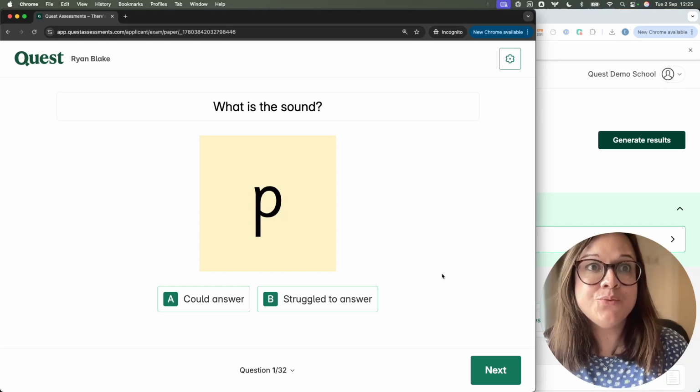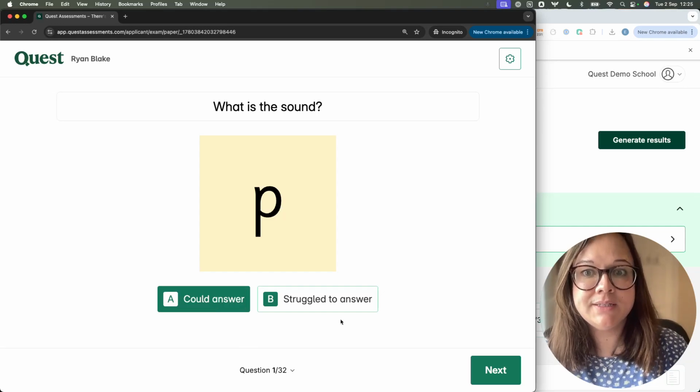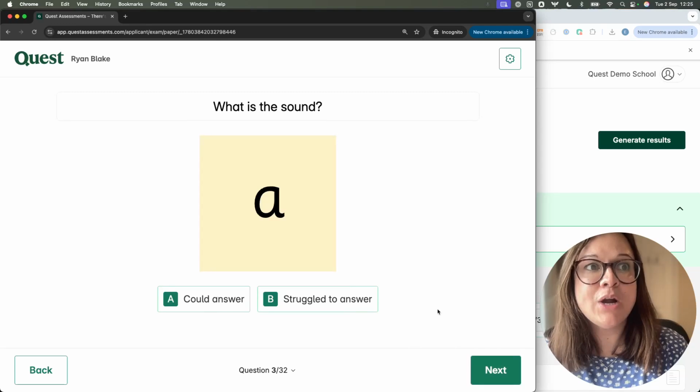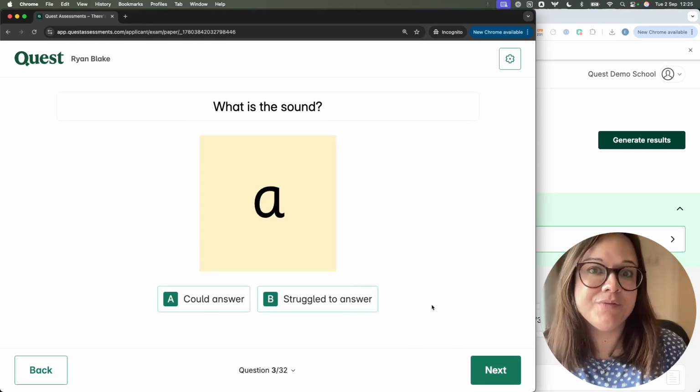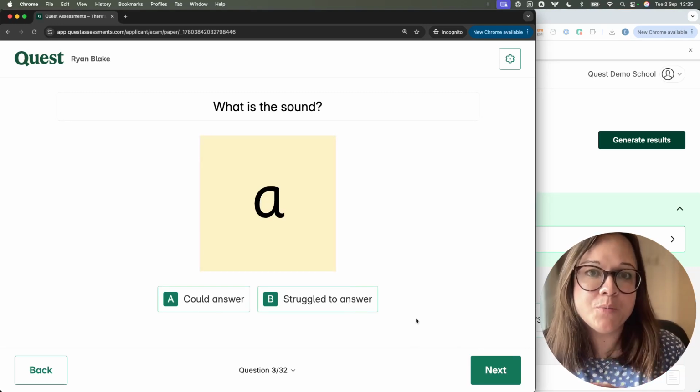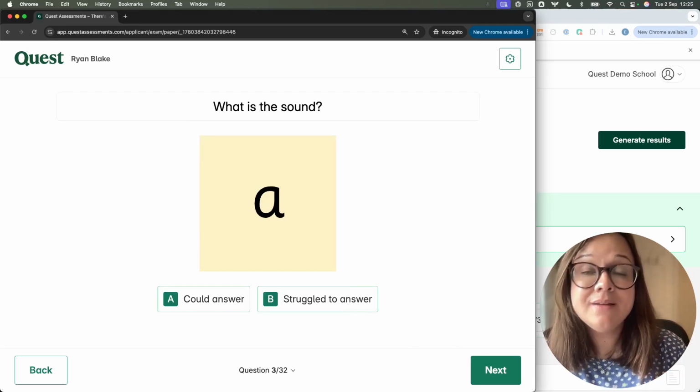The sounds section assesses knowledge of grapheme, phoneme correspondence, and the words section assesses the blending of sounds for word reading. You'll notice the language is appropriate for younger children, so could answer or struggle to answer. The practitioner just needs to select the appropriate response. And you'll notice the reporting reflects this too, with performance descriptors being progressing well, working towards, and needs support.